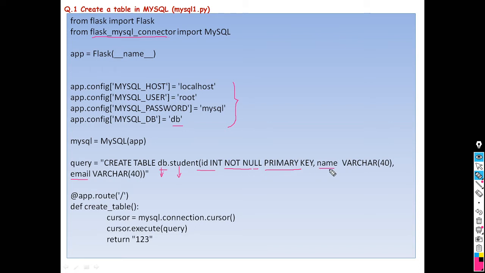Then the next attribute is name. Name has data type varchar, and how much width is given here? 40. So 40 is sufficient for name. You can change this, you can increase or decrease it. Then email ID. Again the data type is varchar and the width is 40. So in create table, three attributes are there: student ID, student name, and student email, each with a different data type, and the constraints are given to the first field only, that is the ID.